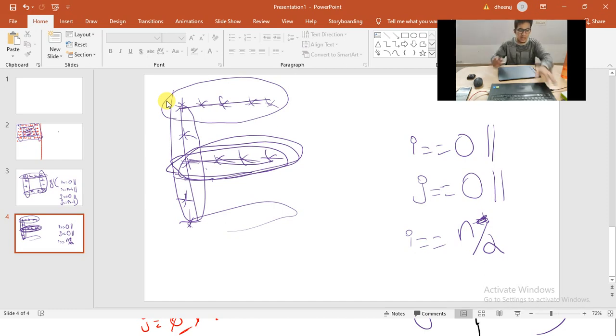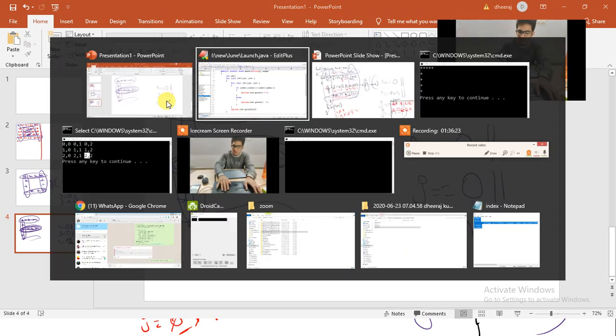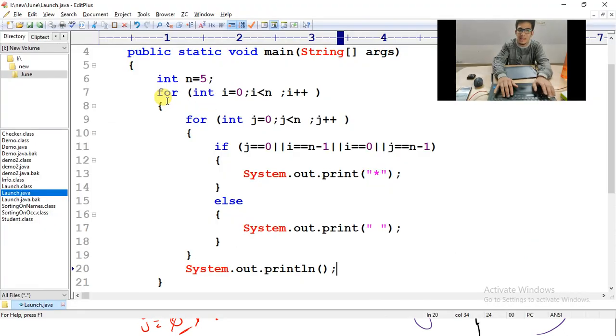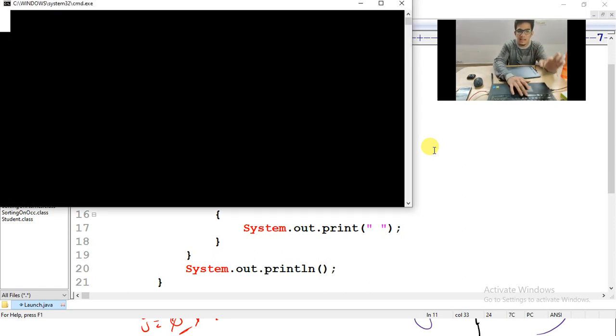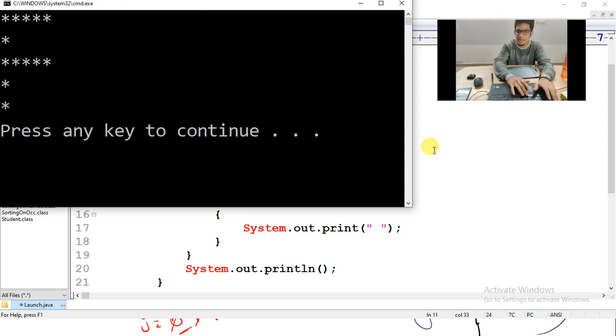So let's see, if I write I equal to 0, j equal to 0, I equal to n by 2, will I get F or not? If I tell these three things, will I get the letter F or not? Let's see. I got the letter F, simple, right?